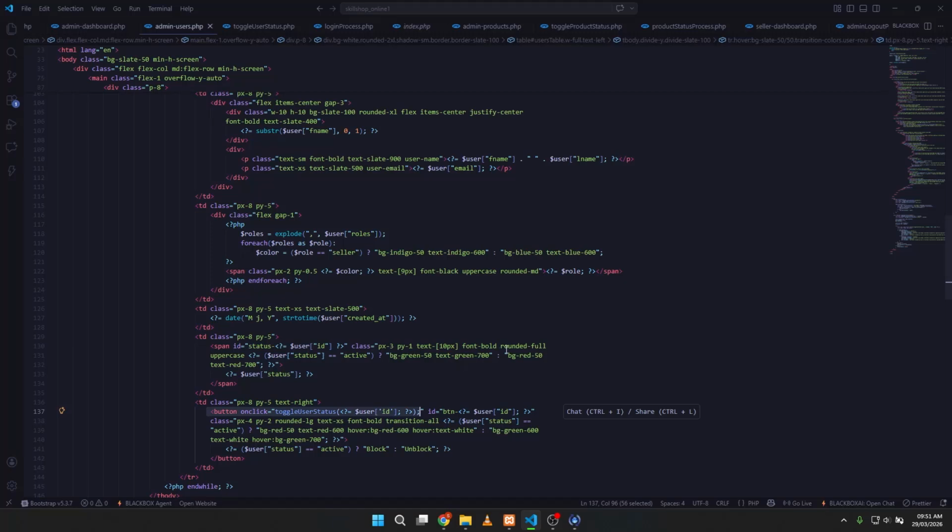This button triggers our JavaScript function called toggleUserStatus. Instead of reloading the page, we send a background request to the server using the Fetch API. The button label automatically changes depending on the current user status.